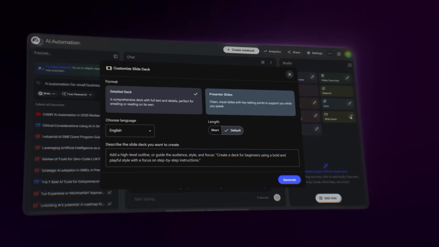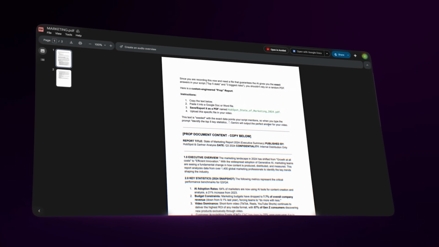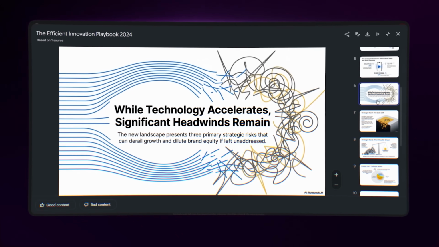Google just updated NotebookLM with a feature that uses Gemini to turn your raw notes into professional slides instantly. It is fast, free, and the results are honestly amazing. Let me show you exactly how it works.